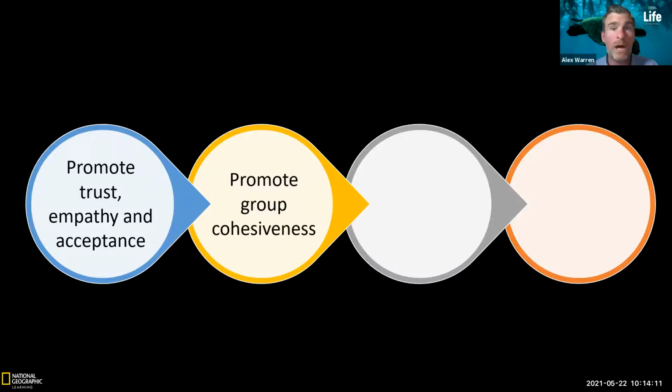Competition works really well to create group cohesiveness. And then, of course, that leads into the idea of collaboration. Of course, collaboration is absolutely key. Now, this goes beyond just basic pair work. Collaboration means creating together, working together to create something.